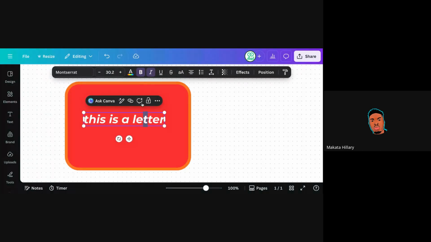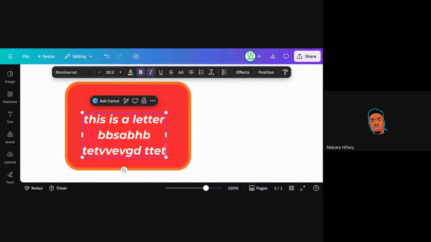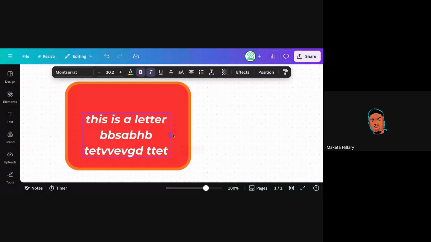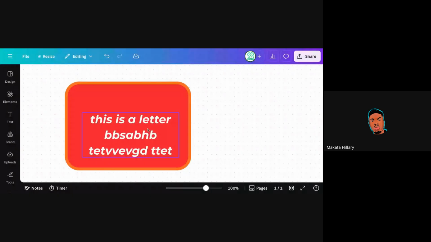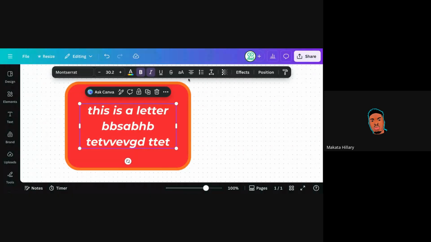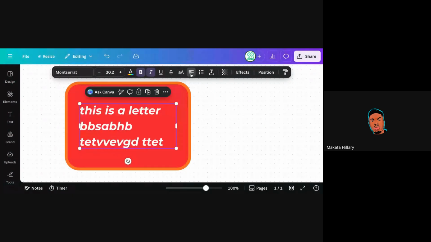Now the next thing on the menu, let me type random stuff so you understand this next tool too. The next one we have is alignment. That's text alignment. This particular one is text alignment. As you can see, the text alignment is center. That means everything is going to stand in the center like this. But if I want them to go to the left-hand side, I will just click on alignment. It's going to go to the left-hand side.